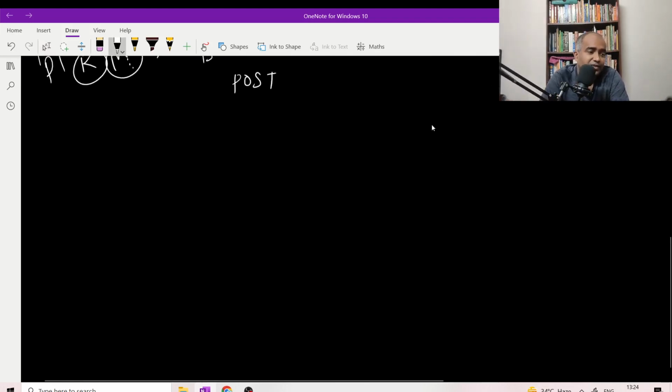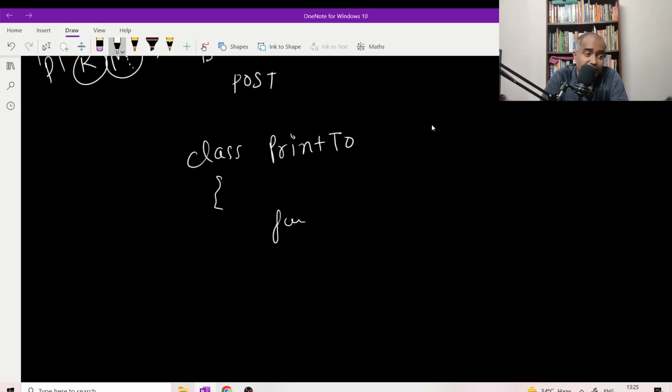Now let me give you an example. Suppose I'm just going to take one example. Suppose I want to write something to a file. I created a class, and I gave it the name Print2. In this Print2, I have written one function which will print some content. This function takes some content as an input, and I'm writing this content to some file on the hard disk.